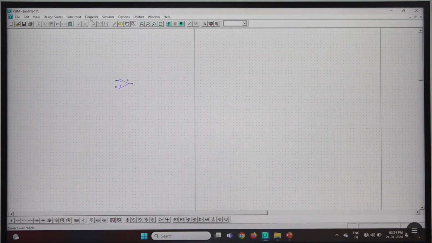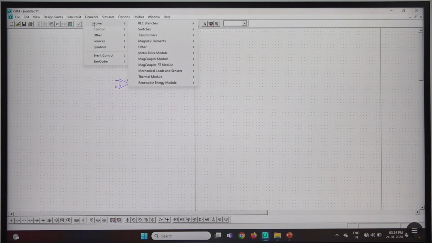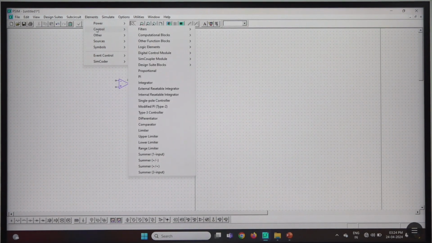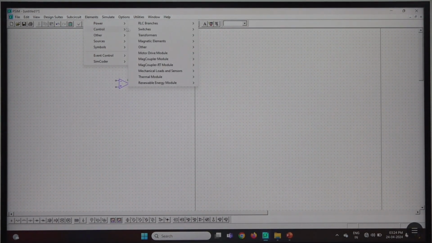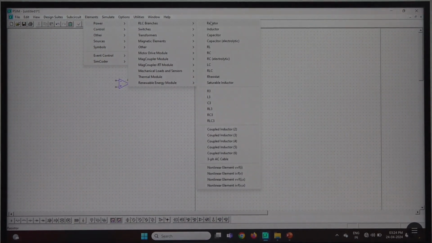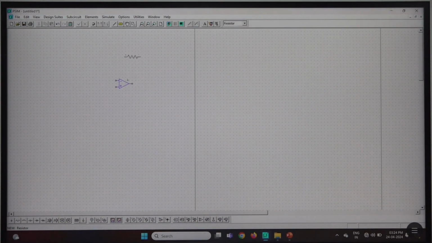After that we need to connect the resistors, input resistor as well as the feedback resistor. So again go to power, and here we have resistor. So place it in the feedback end as well as in the input end of the operational amplifier.